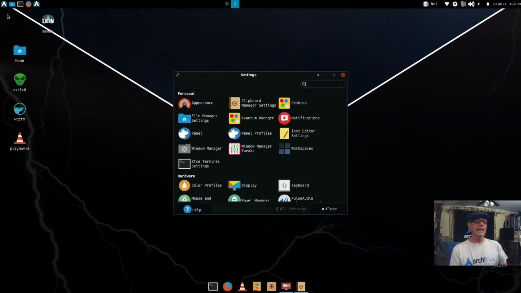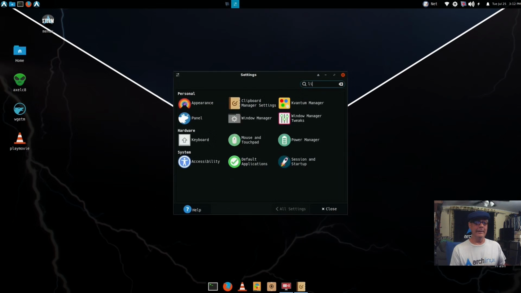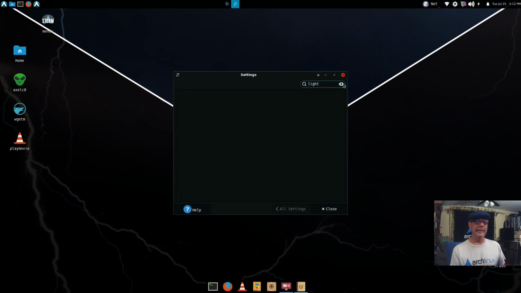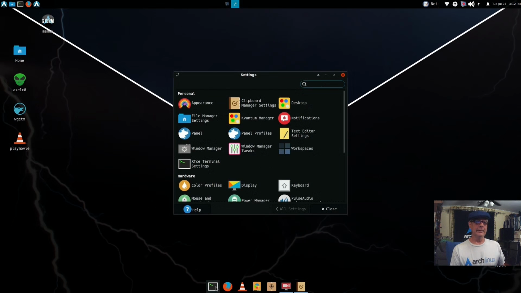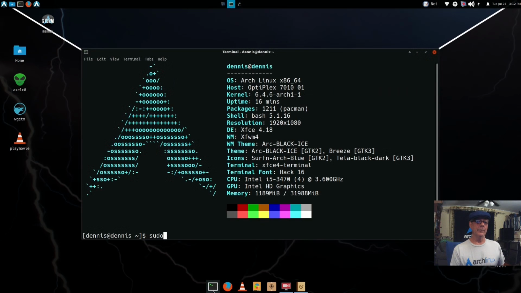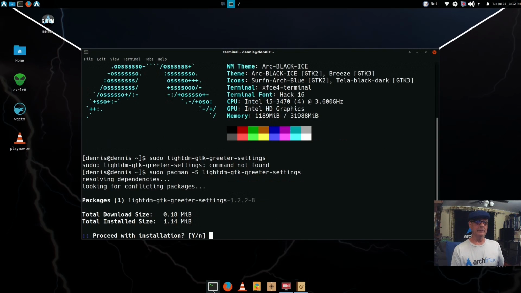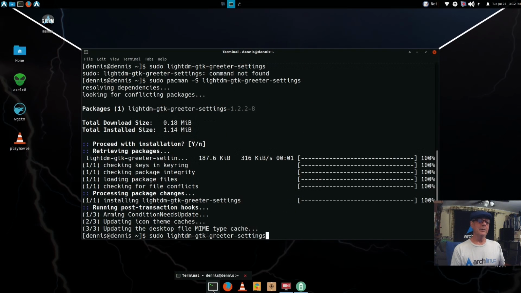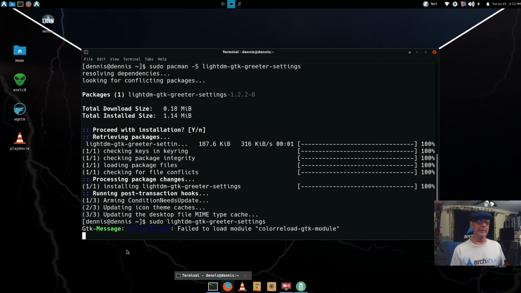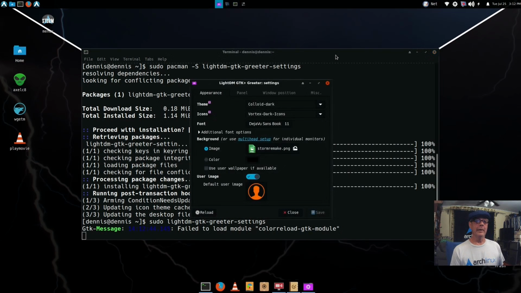So let's see if the LightDM settings are installed. I mean, not LightDM because I know that's installed, but the settings, and they're not. So let's quickly do that. Sudo lightdm greeter settings, this is just verifying that it's not in the system. It's not. Command not found. Let's backspace and go pacman -S for install. Install it. Now let's run that LightDM greeter settings again. And there it is.